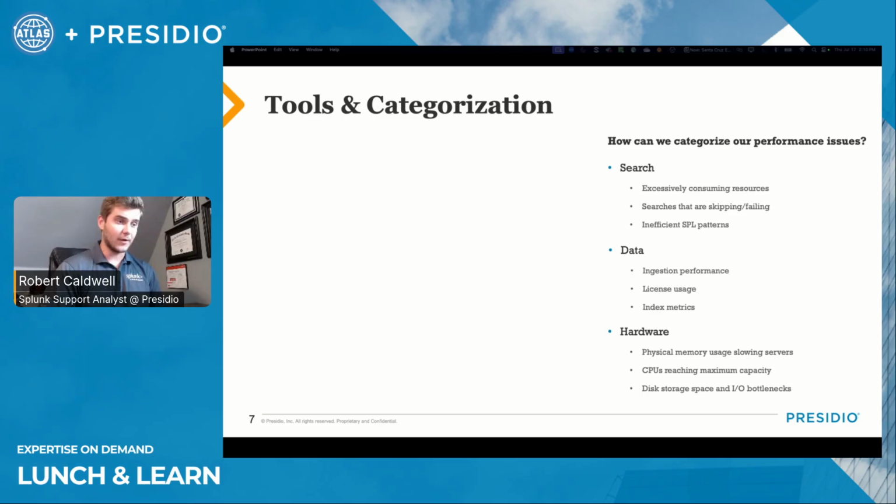Lastly, we'll talk about hardware. This could be physical memory, it could be CPU, it could be disk. Basically, anything that helps the server run is where this last category will be.